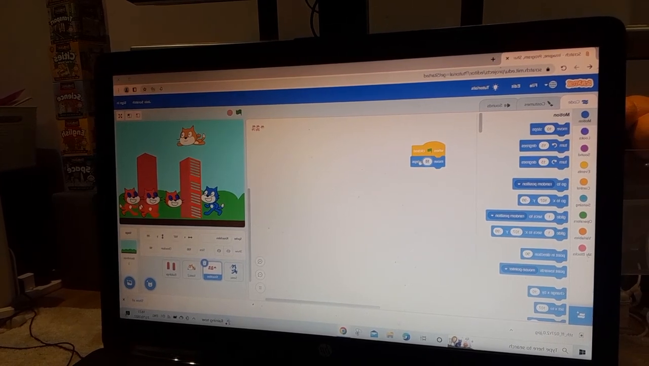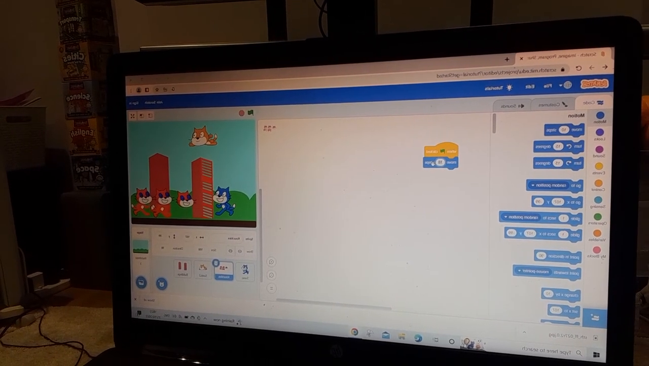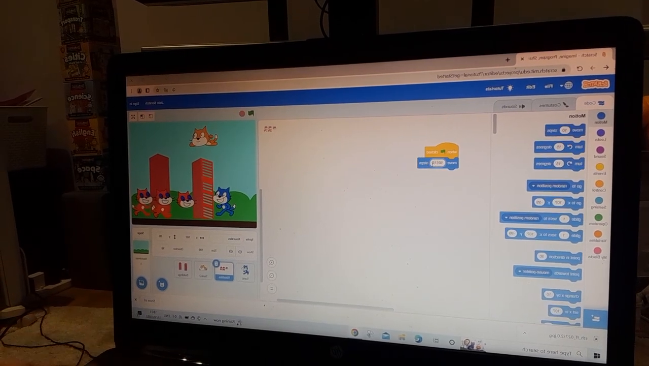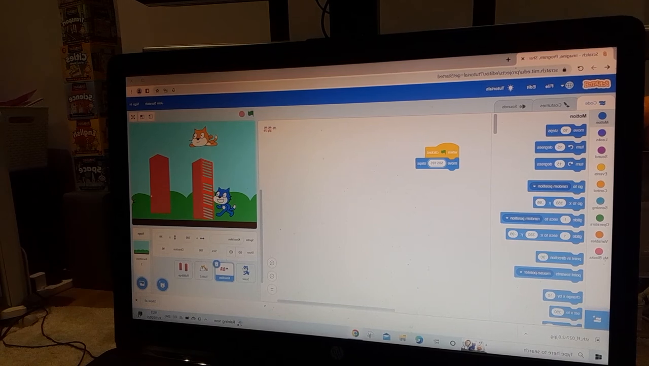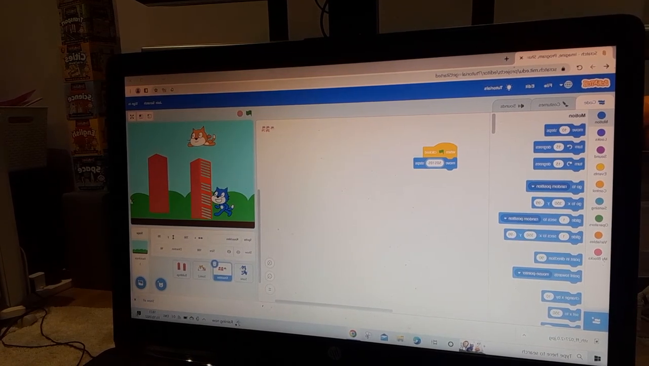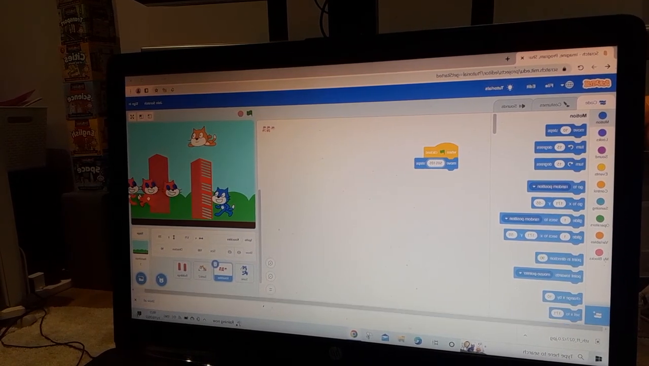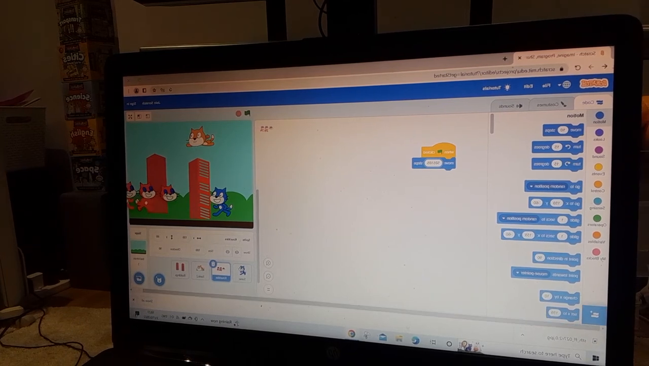We need to look at it like it's making him face forward. 50. But then we need to grab him back. Why is it not working?